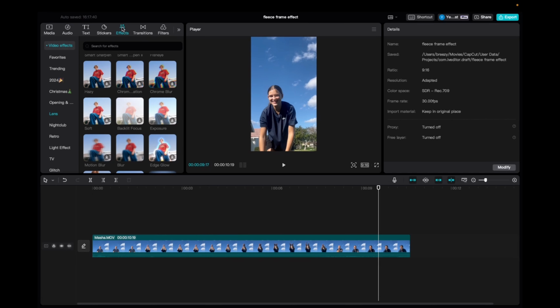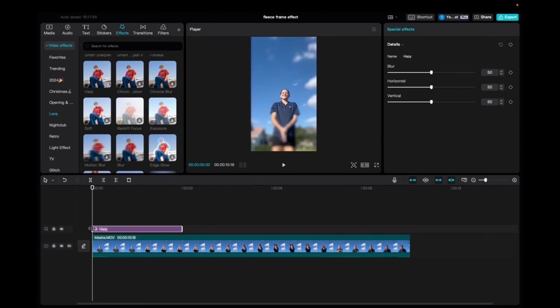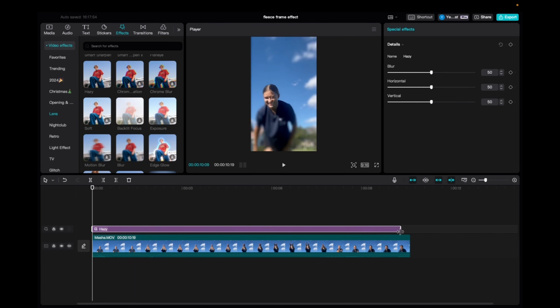And then we're going to go up to the Effects tab, click on Video Effects, and then scroll down to Lens. And now we'll be able to find the hazy effect, click and drag it down to the timeline. We're going to add it to the beginning of the clip, and we can elongate it to fit the entirety of the clip or the timeline if you have multiple clips.